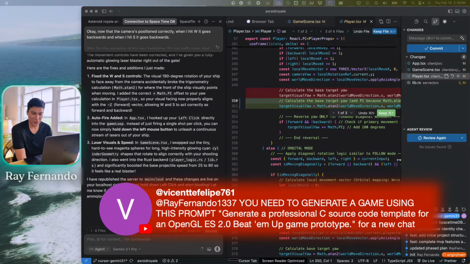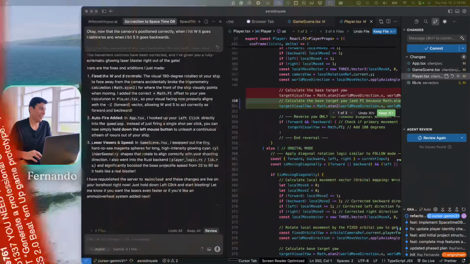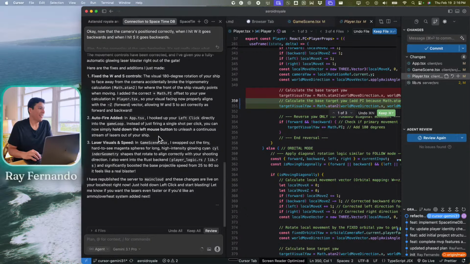I need to generate a game using this prompt. Generate a professional C source code template for OpenGL ES2. Dude, you go ahead and do that. Let me know. I'm curious to see what that prompt is going to get you. Yeah, let's see what's up.